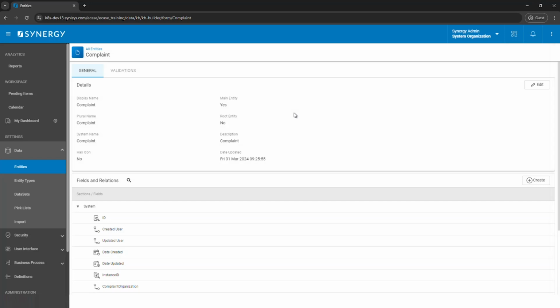Now, let us proceed with creating fields for the complaint main entity. The Fields and Relations section enables us to establish sections, fields, and relations for the entity. Let us go over the process step by step. To create a section within the Fields and Relations, start by clicking the Create Action button. From the drop-down list, select the Section option.